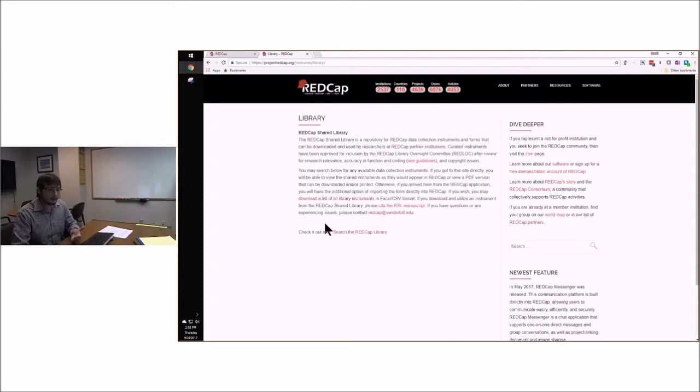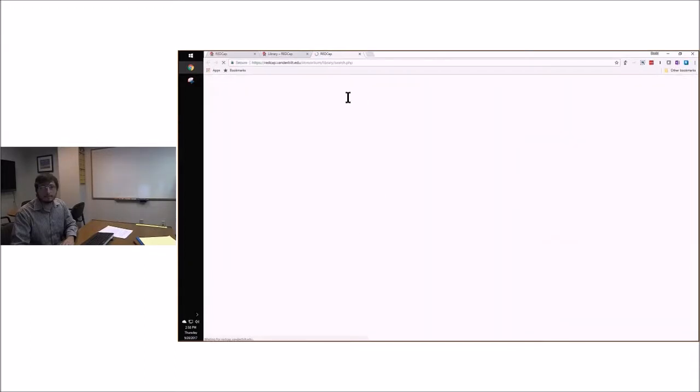The great thing about having this library is that you can share a lot of the variables and collection information with other REDCap partners, if you're doing multiple studies at multiple institutions or something like that. So we'll check it out. We'll search the REDCap library.